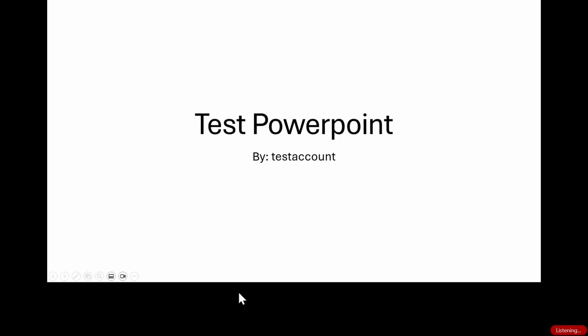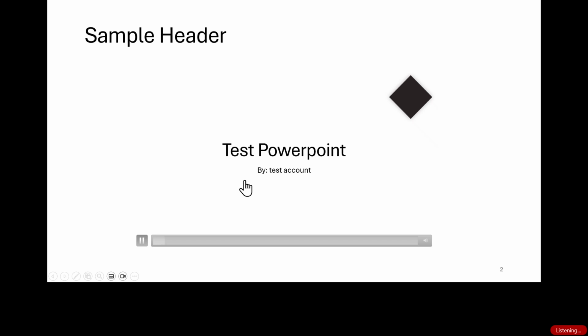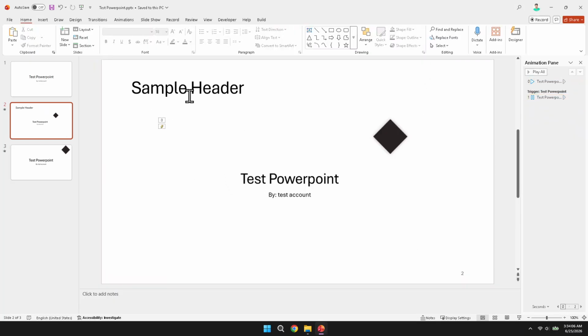You can add text boxes, images, or shapes on top of the video. They'll appear over the motion background. Remember, this applies to individual slides, so if you want the same video background on multiple slides, you'll need to repeat these steps for each one.